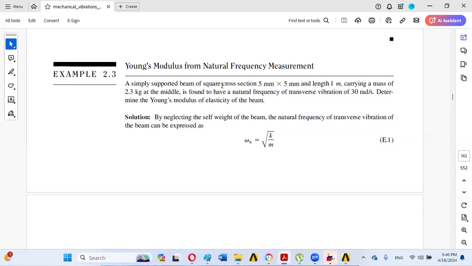A simply supported beam of square cross section 5x5 and length 1 meter carrying a mass of this value at the middle is found to have a natural frequency of transverse vibration of 30 radians per second. As we observed, the frequency is shown here, so it says to determine the Young's modulus of elasticity of the beam. Our task is simply to verify this frequency and simulate the model using these values.